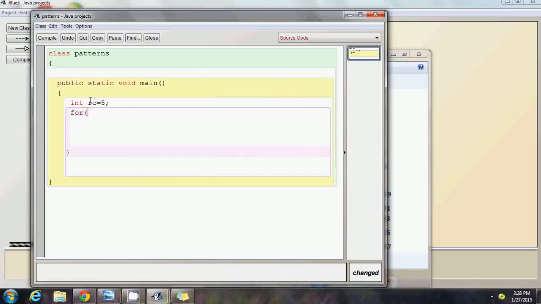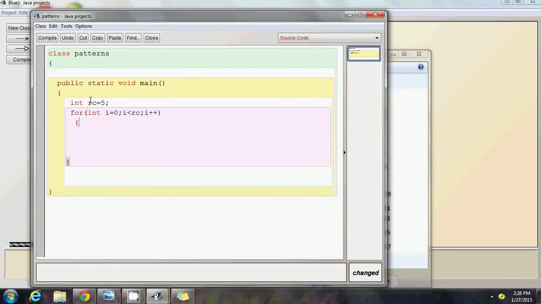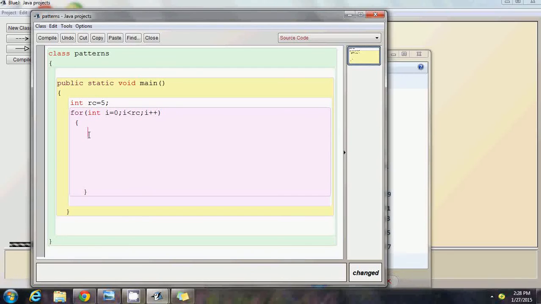I need to create an outline of the program: int I is equal to 0 and I is less than row count and I plus plus. Open the bracket, close the bracket. Now I need to print a new line. You know why? System.out.println, just a new line.